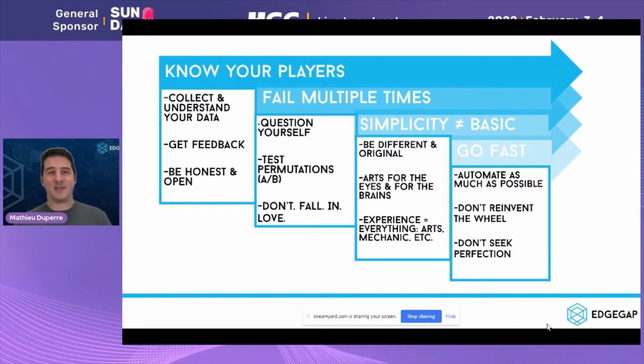And test as many permutations as possible, A/B testing, but also A, B, C, D. Try different mechanics in different parts of the world. Try different colors, different vibes, just to see what's working and what's not.